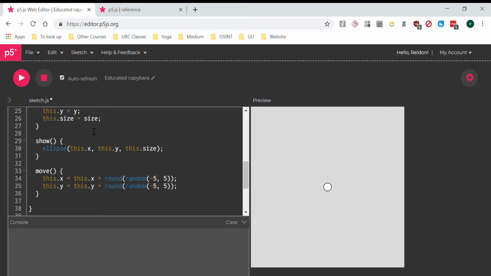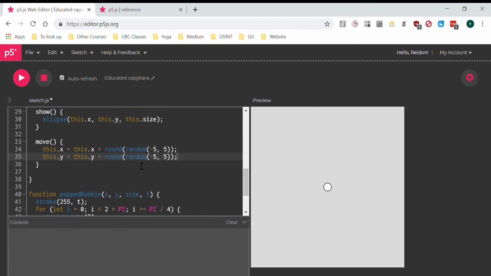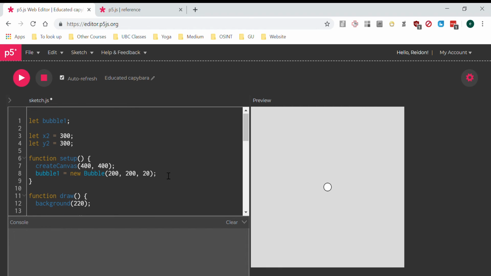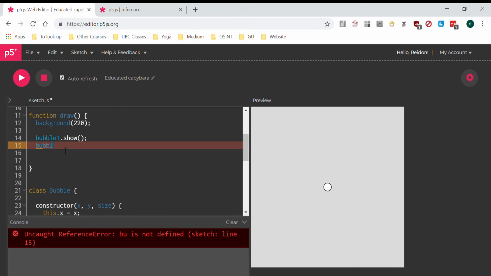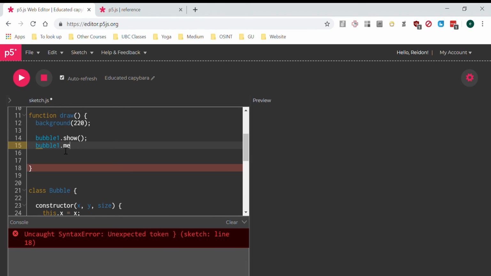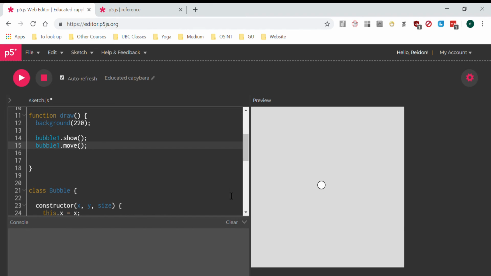Okay. So we have our this dot Y and our this dot X, and so we have our move function here completed. And now we can do that inside of our draw as well. So we can say bubble one dot move. And now it's doing the exact same thing.